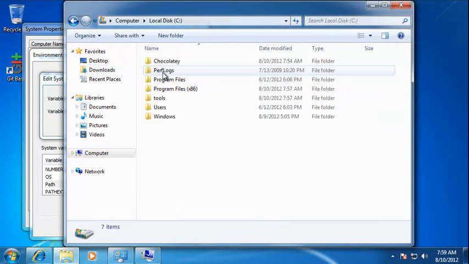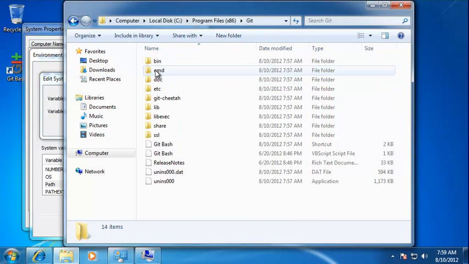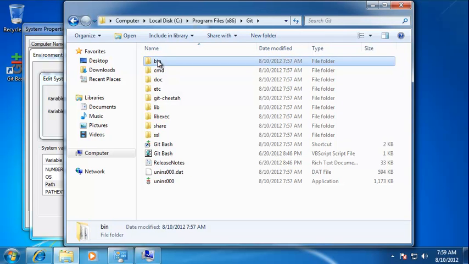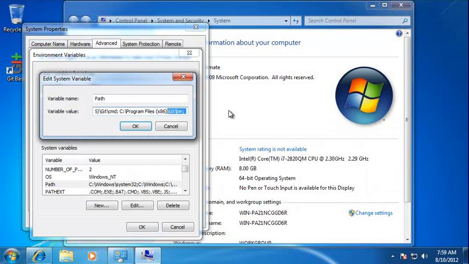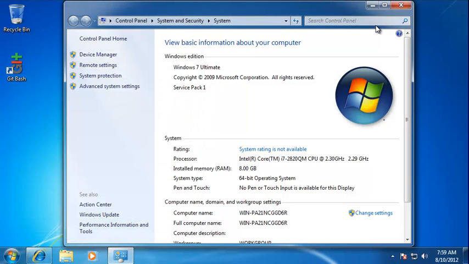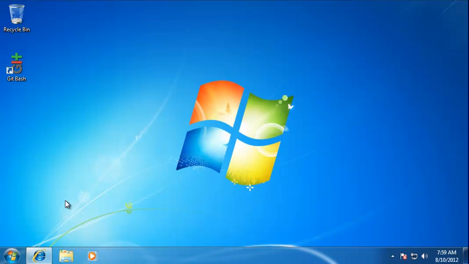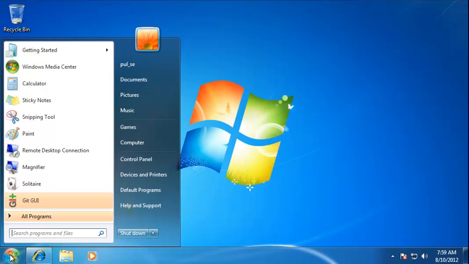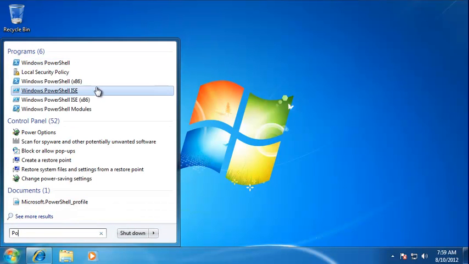In C Program Files Git, we want to add paths to the bin and to the cmd folder. So that's what I copied and I just pasted right here, the bin and the git command. Okay, we're going to hit OK, OK to all, and we'll close this. Now, to make sure that we set the paths correctly, we're going to open a PowerShell window.